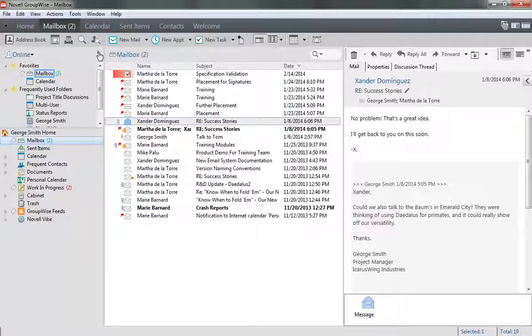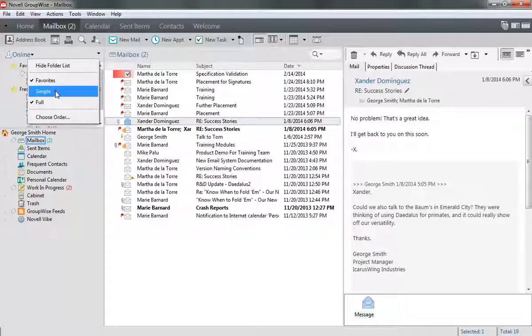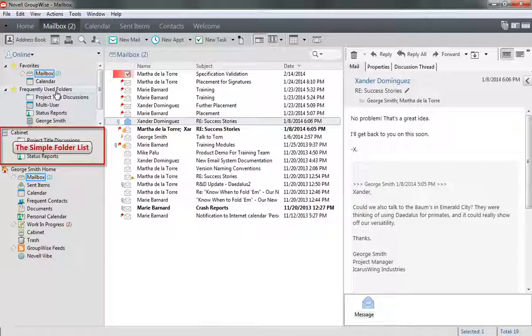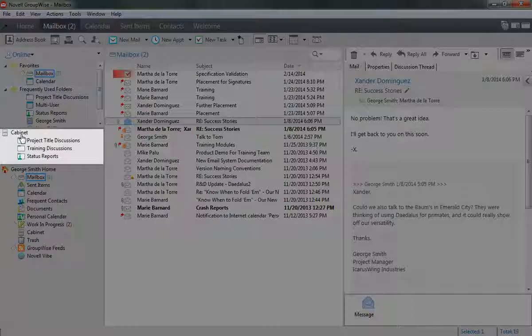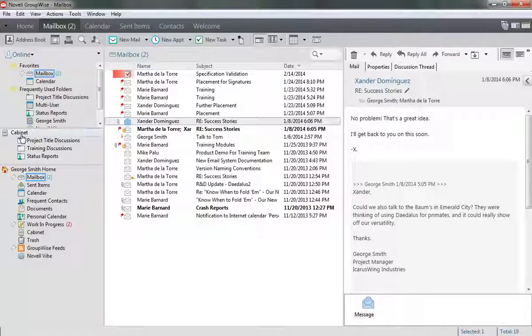Now let's look at the Simple folder list. The Simple folder list is contextual, meaning that it only displays folders that relate to the folder that you currently have open. For example, when you're in the Mailbox view, the Simple folder list displays the Cabinet folder and its subfolders so that you can easily file away any items that come into your mailbox.